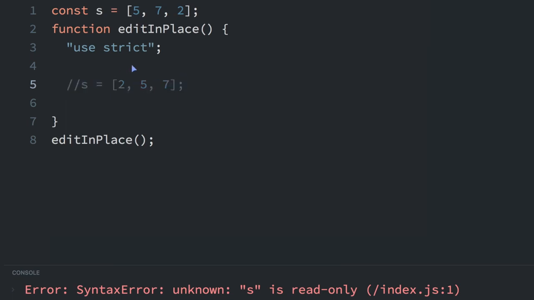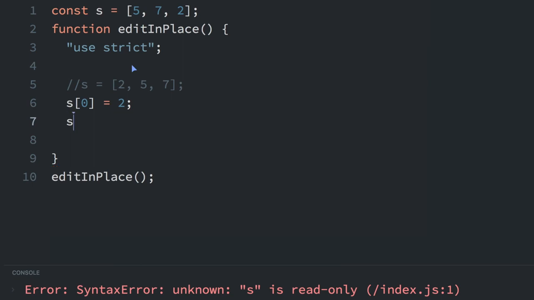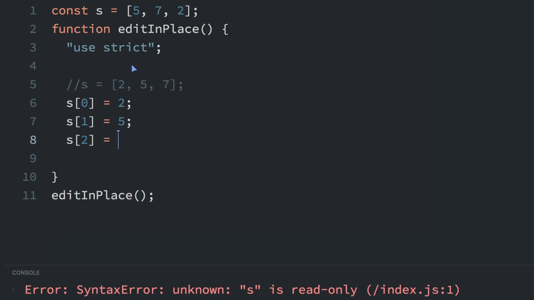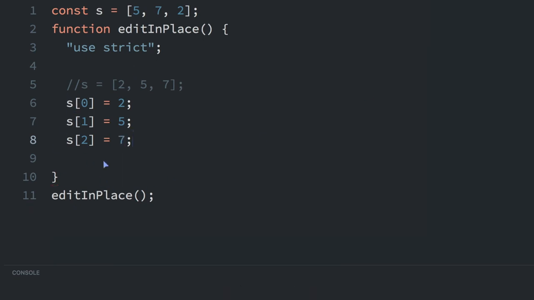However, we can update the array using bracket notation. So I'll just comment that out. And using bracket notation, I'll do index 0 and assign that to 2. Index 1, I'll assign that to 5. And then index 2, I'll assign that to 7. And just like that, it is going to reassign the array. So if I just do a console.log and put the array in there, we should see the new array here, 257.